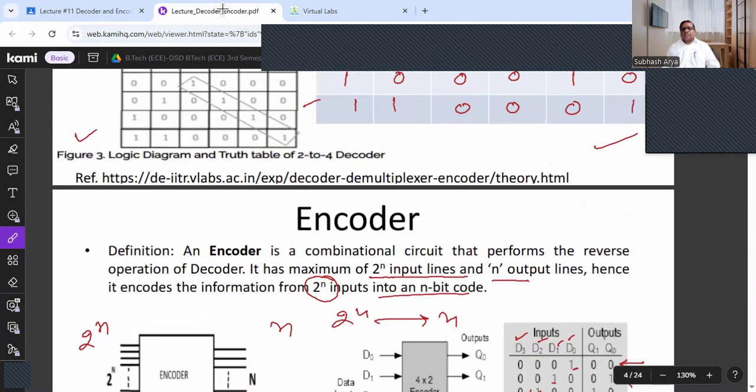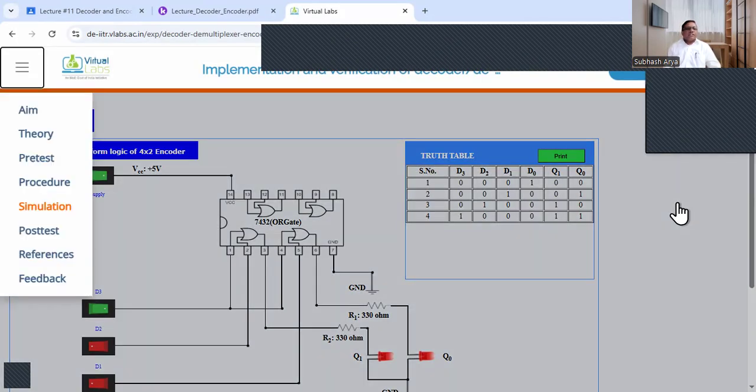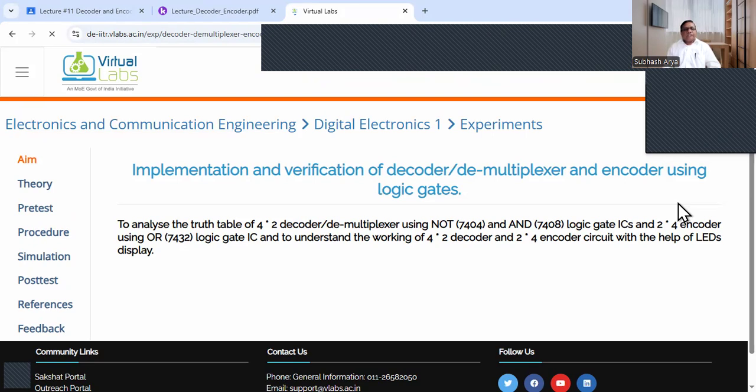So I hope you could understand. You just try this virtual laboratory available at the given link. So this is the home page: aim, implementation and verification of decoder.